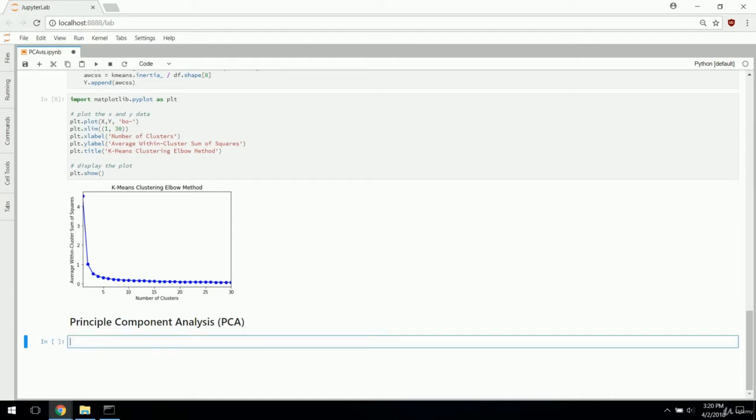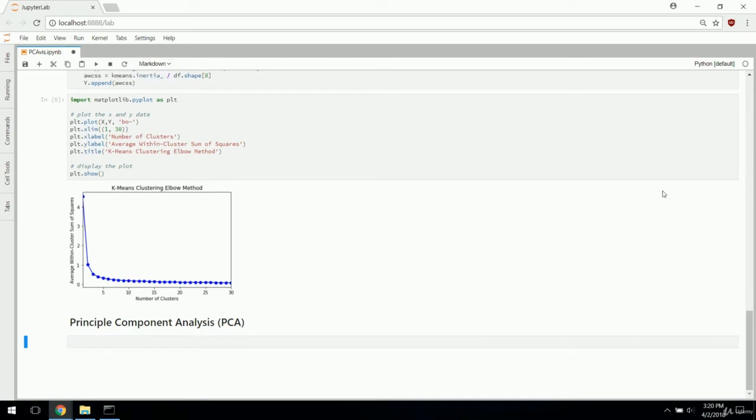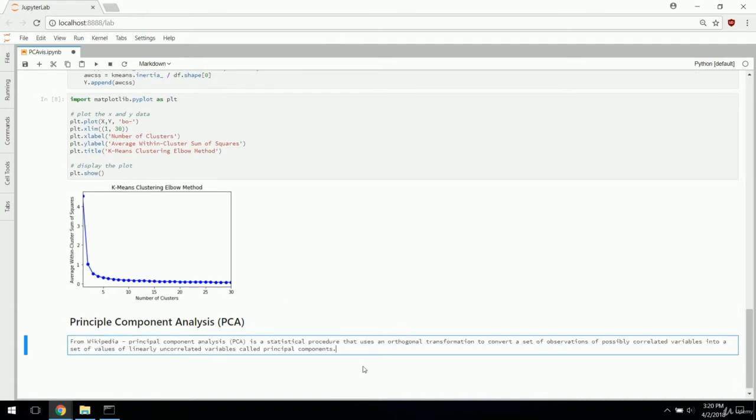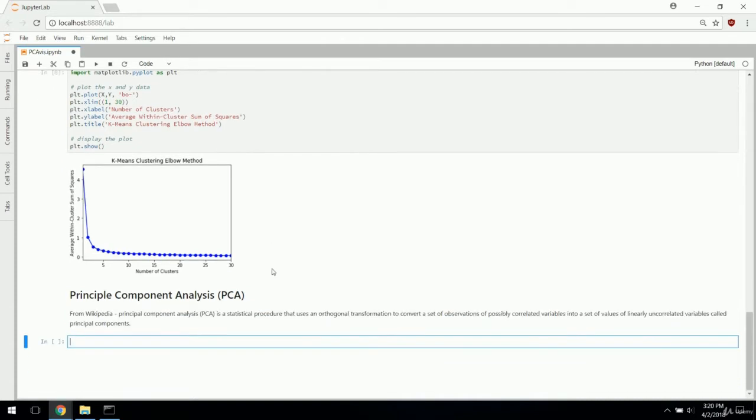So what exactly is principal component analysis? It's definitely not immediately clear to me before I went and learned more about it. So for you guys who are first getting introduced to this, here's a little blurb from Wikipedia. Principal component analysis is a statistical procedure that uses orthogonal transformation to convert a set of observations of possibly correlated variables into a set of linearly uncorrelated variables called principal components.